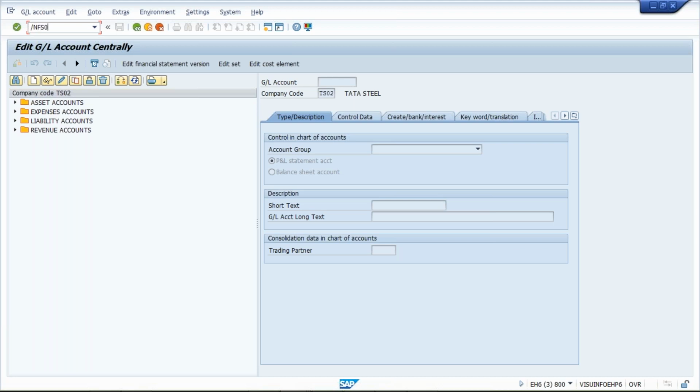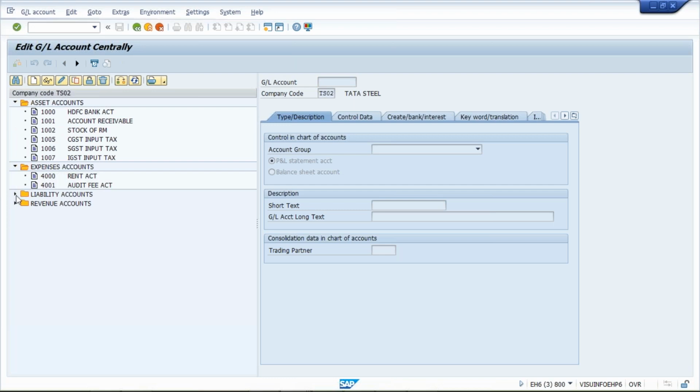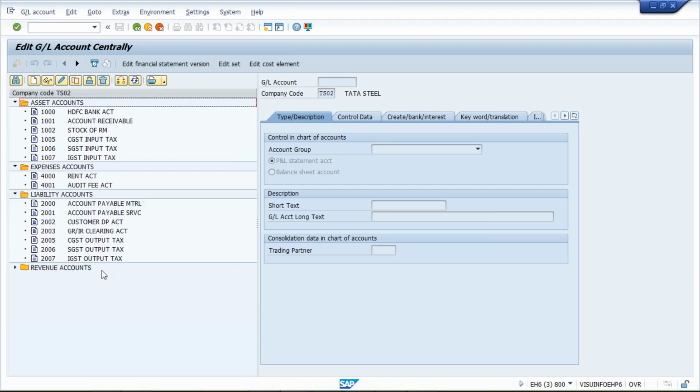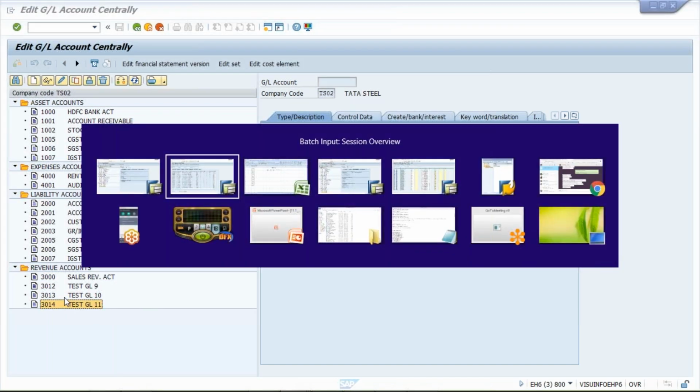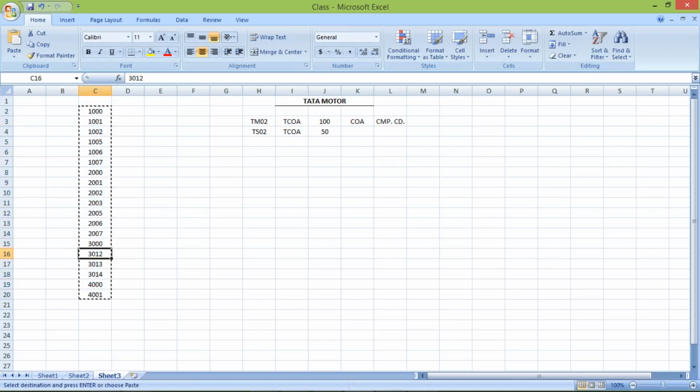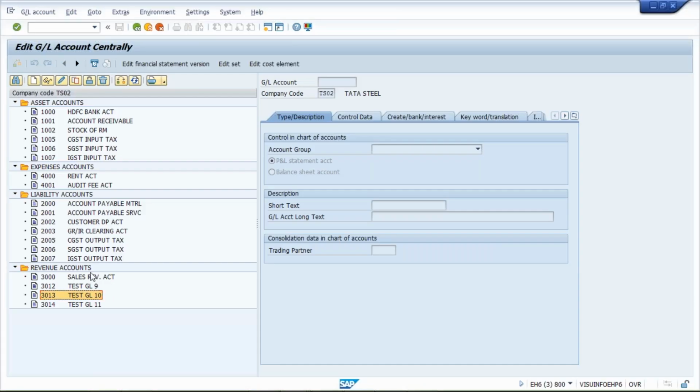Now, if you use FS00, whatever procedure I have followed is 100% correct. Nothing more is required. Now look at here. In TS02, all the GL accounts which we wanted, only those GL accounts have appeared. These are the GL accounts which we have selected, right? Look at here, 3012, 13, 14, whatever GL accounts we have selected, only those GL accounts are appearing.